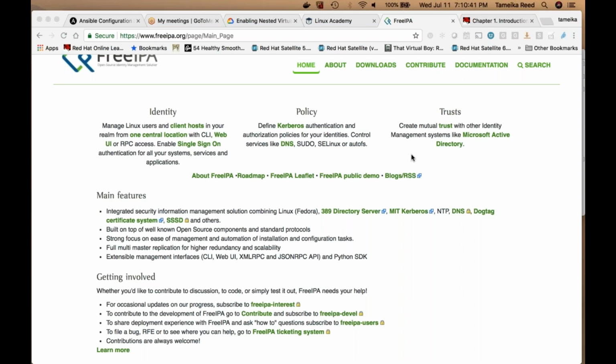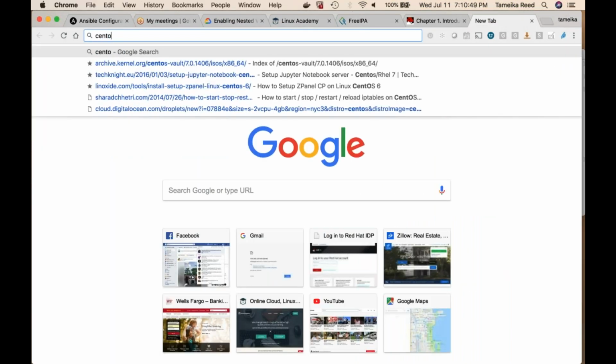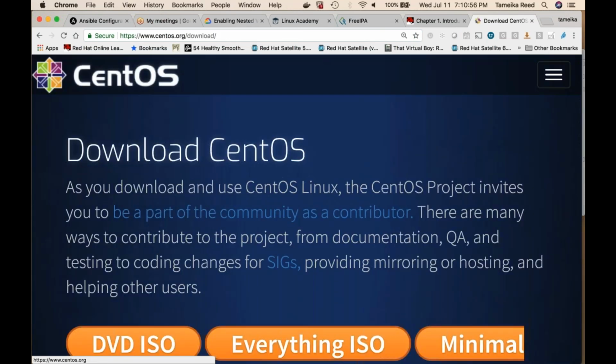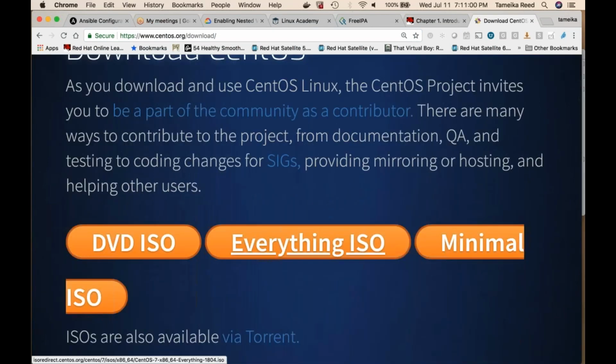So now the question is, how do I get access to using these products? Well, if you don't have a Red Hat license or you don't want to pay for one, you can download CentOS. CentOS goes in line with what Red Hat puts out. So Red Hat puts out a release.